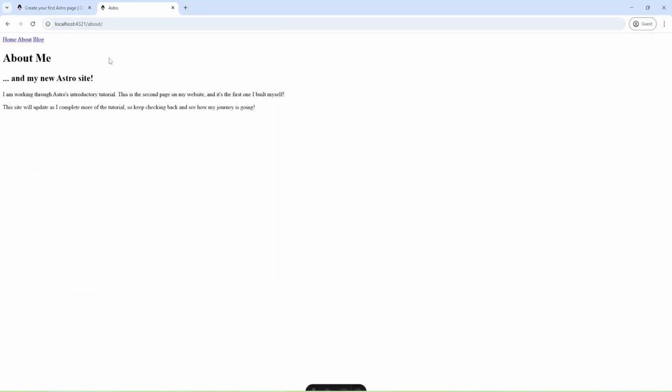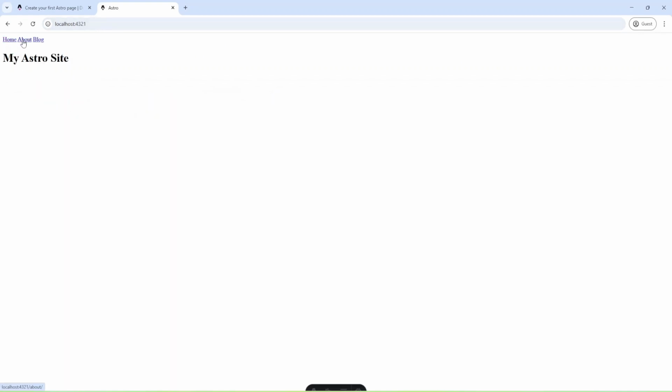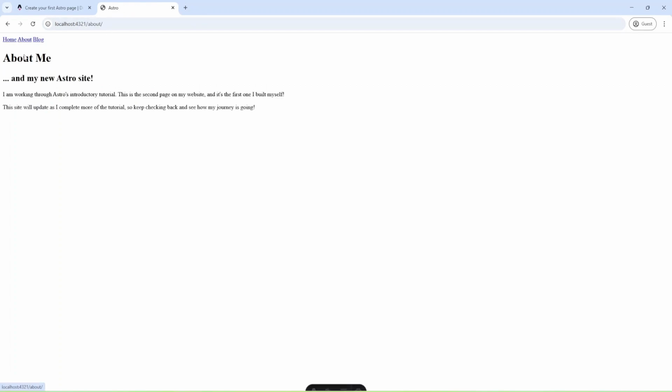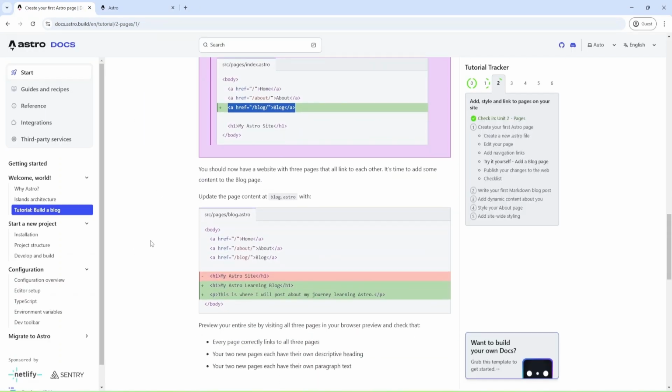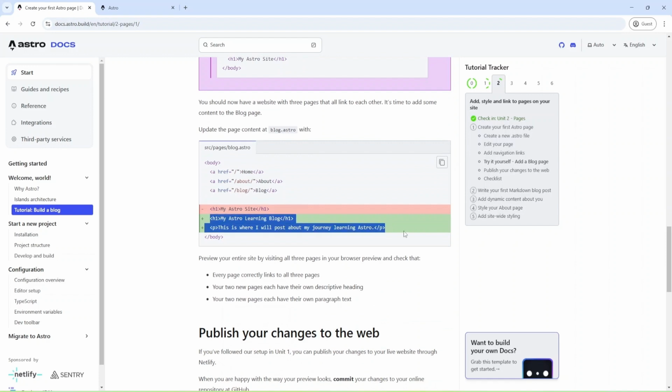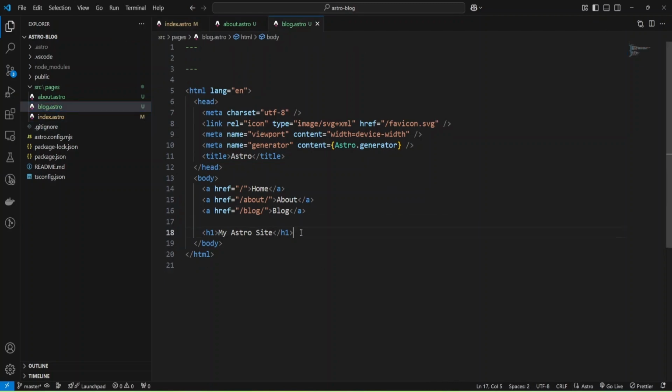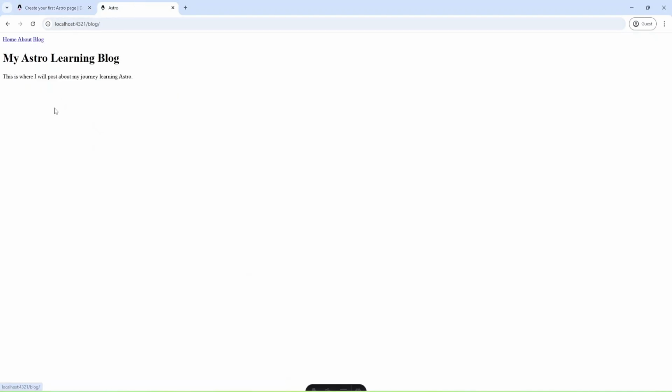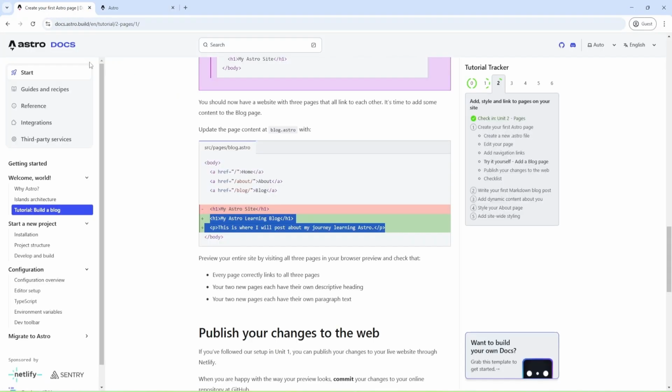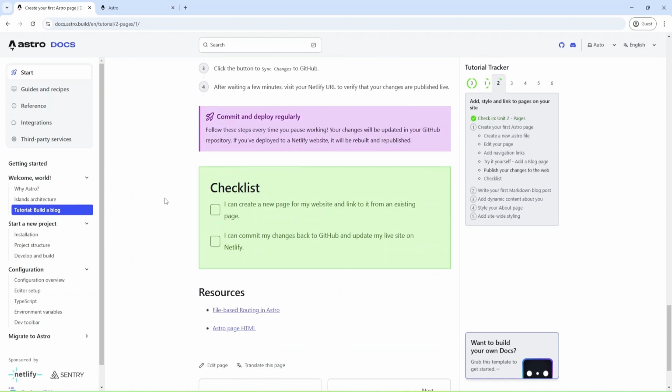I'm going to refresh, and as you can see on the about page, we have home, about, and blog, and the blog is the same as home. Okay, and we can navigate between pages. Let's check what's next. And they propose to change the blog page. Okay, and let's do it. Blog. And let me check. I can remove this h1 tag. Let's add my content here, and go to the blog page. And as you can see, I have this content here, and I'll skip this publish step.